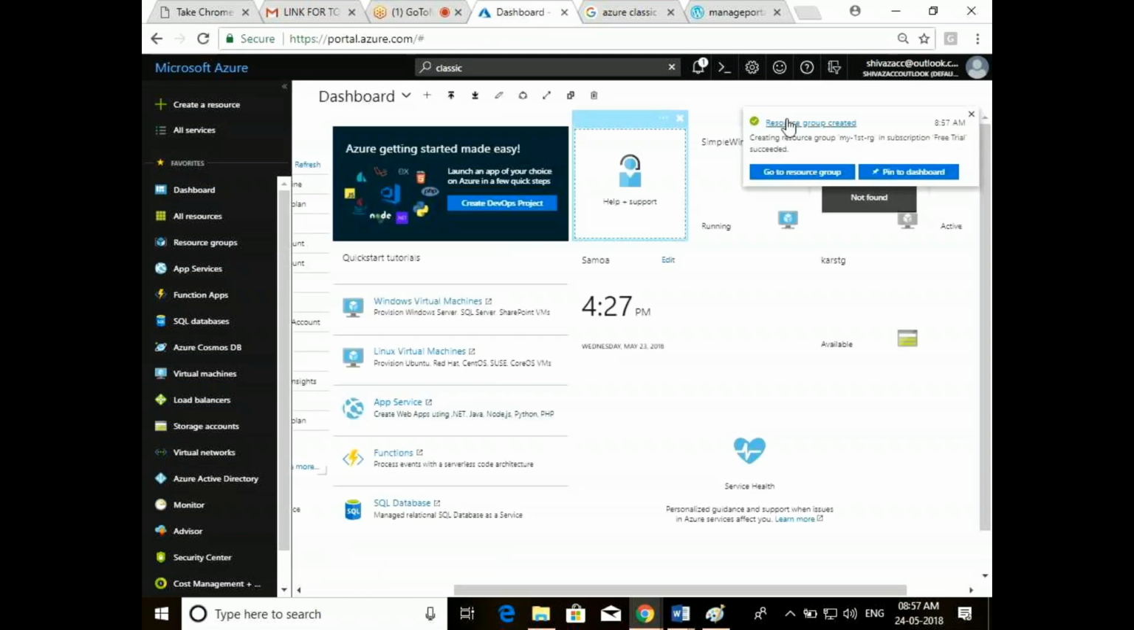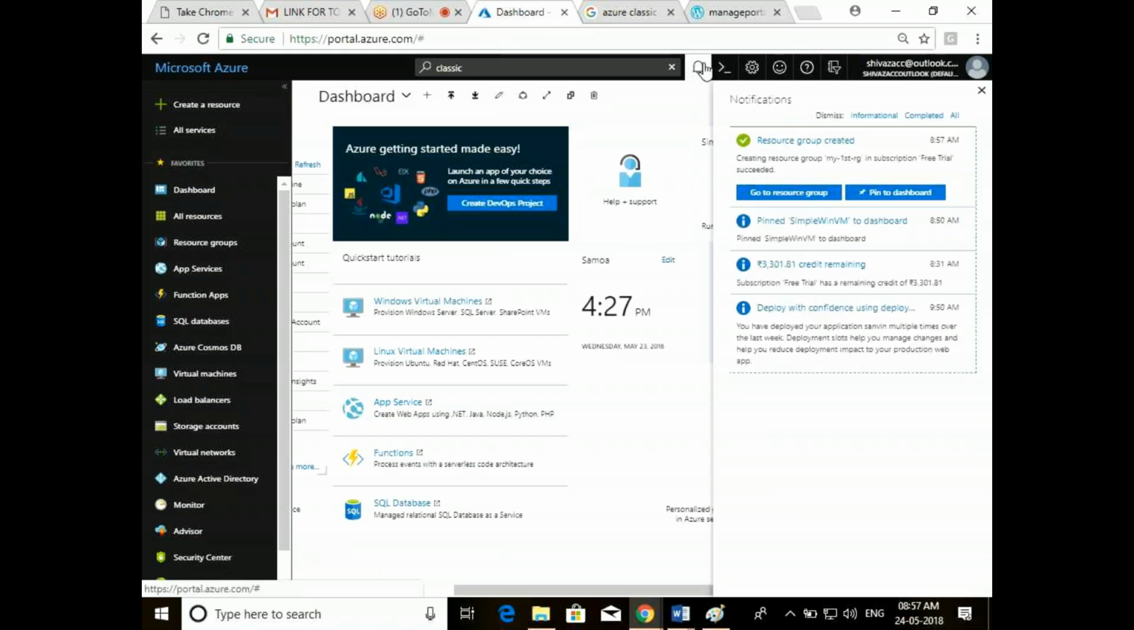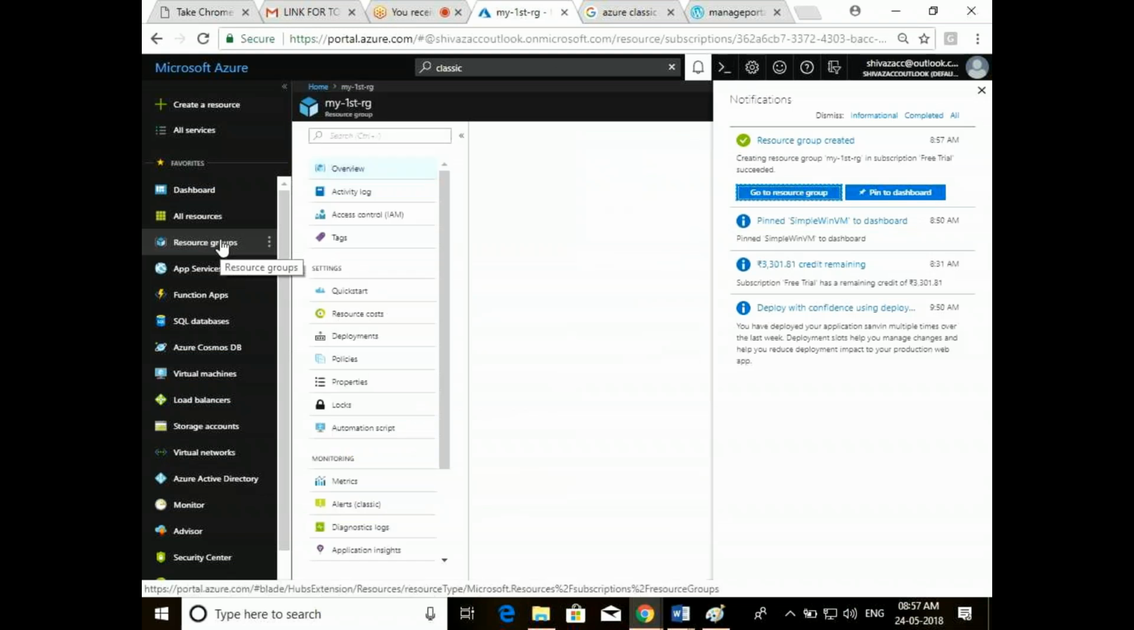See how fast it is. The resource group got created in the South India data center. You can track the status in the notification bell. If you click on that, you can click on go to resource group, or you can go from this option. You have a resource group option on the left side of the screen.